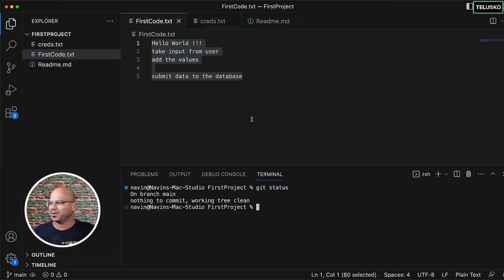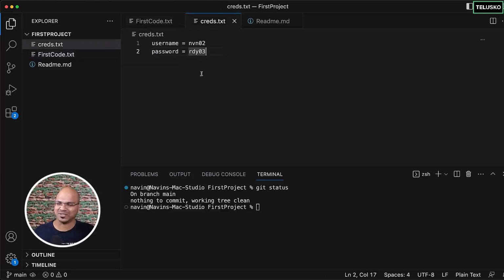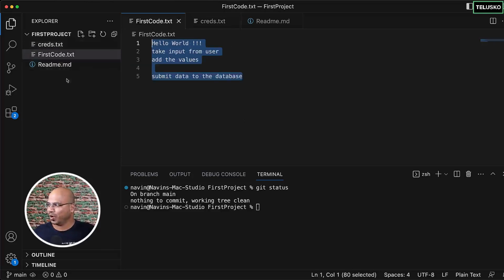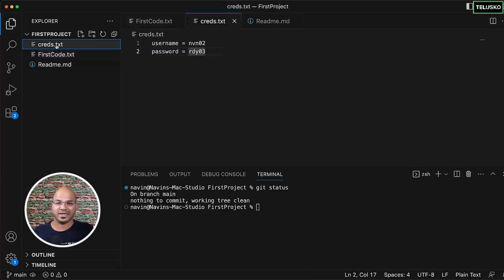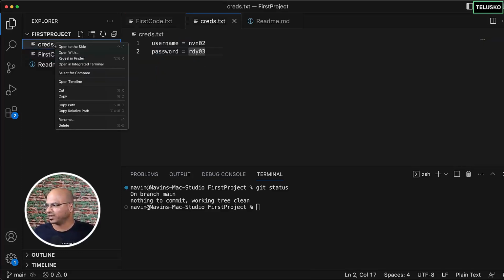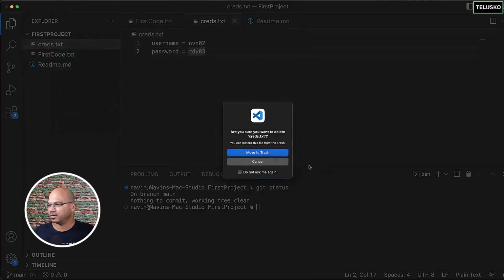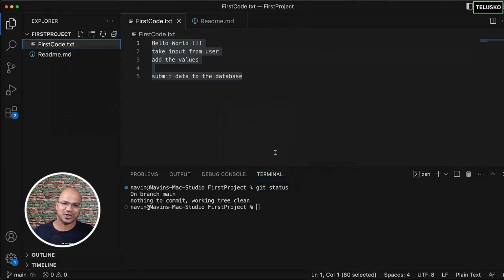That's cool, right? But then, after working for a few hours, I will decide to push this to the GitHub repository or some public repository. At that point, everyone can see my username and password. I don't want that. I don't want this file to be in my Git. One way you can do that is to right-click here, select delete, move to trash, and your job is done.